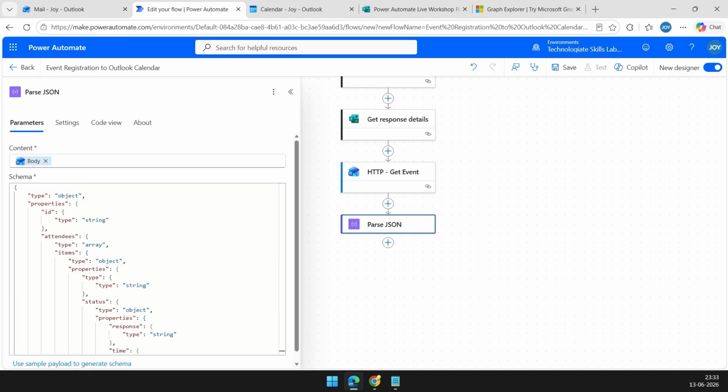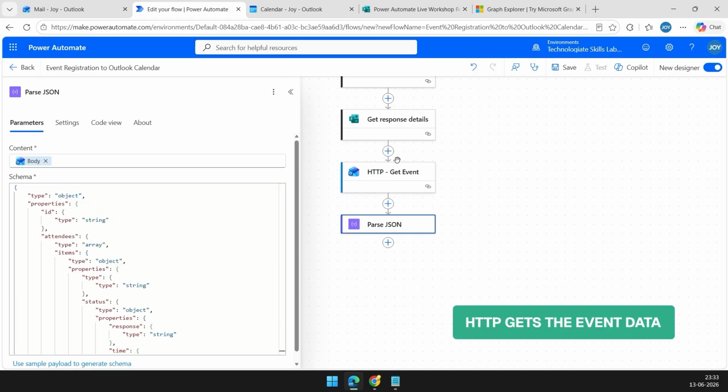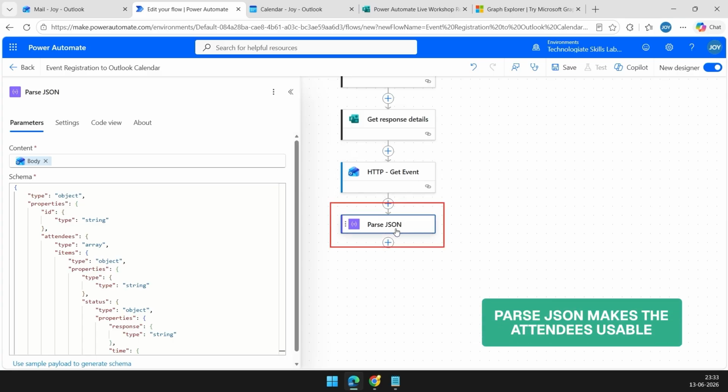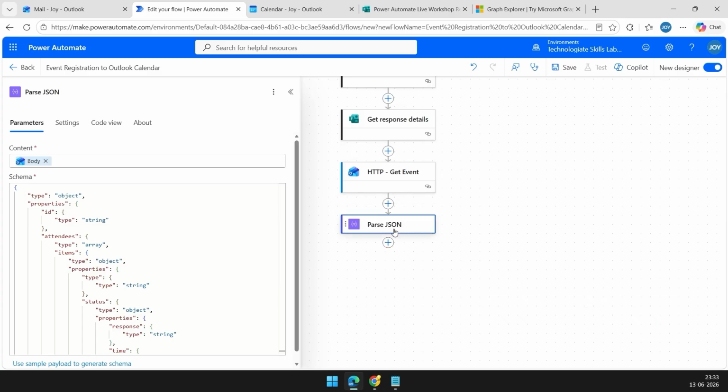The simple idea is this. The HTTP request gives us the event data. Parse JSON helps Power Automate understand the data. Now we can work with the attendee list.